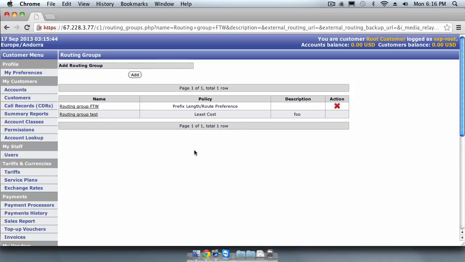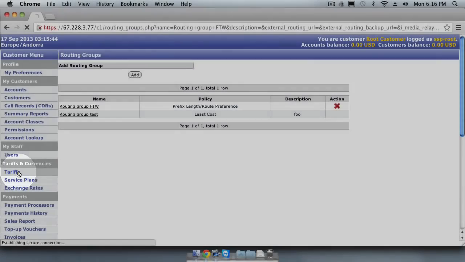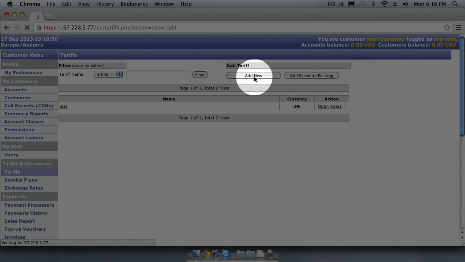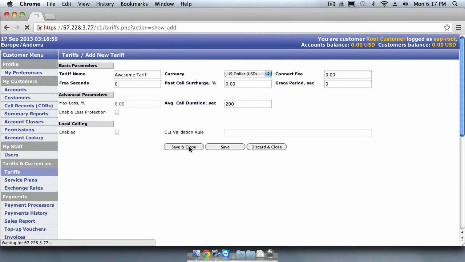First, we will create a tariff sheet. This is similar to the destination set routes we created earlier, except it controls the routes and rates that we offer and charge to our clients. In the menu, look for the tariff and currency section and click on tariffs. To create a new tariff, click the add new button. Let's call our new tariff Awesome Tariff. Then click save and close.